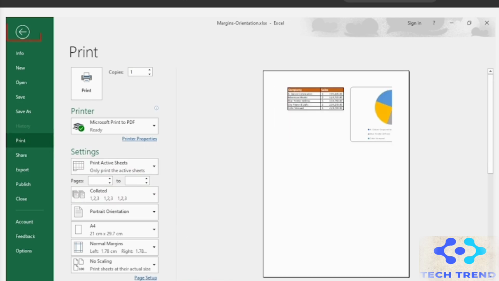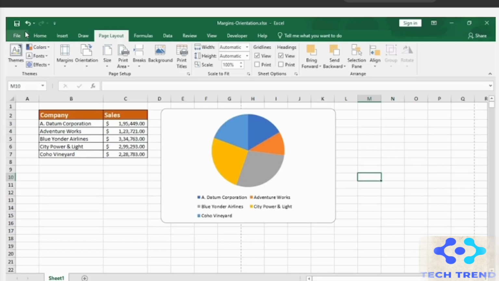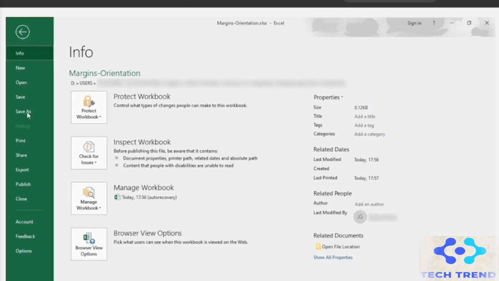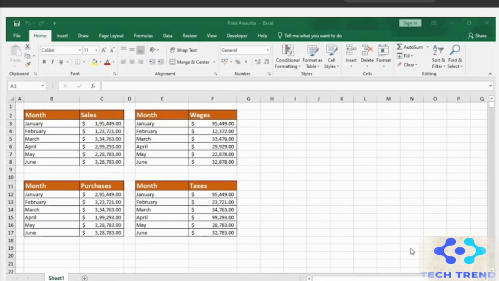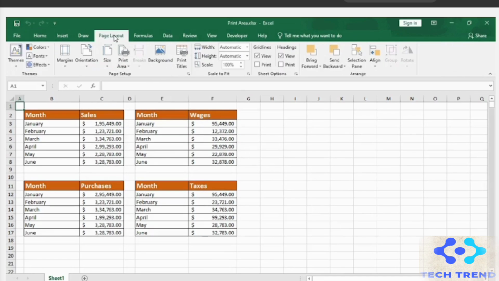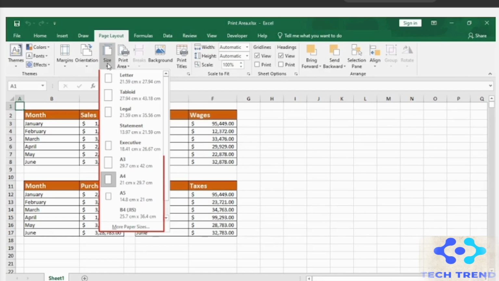Close the preview. Now, click the orientation icon and select landscape. This time, the preview shows the worksheet positioned horizontally on a single page. The size icon in the Page Setup group of the Page Layout tab is used to specify the size of the paper on which you will print your worksheet.